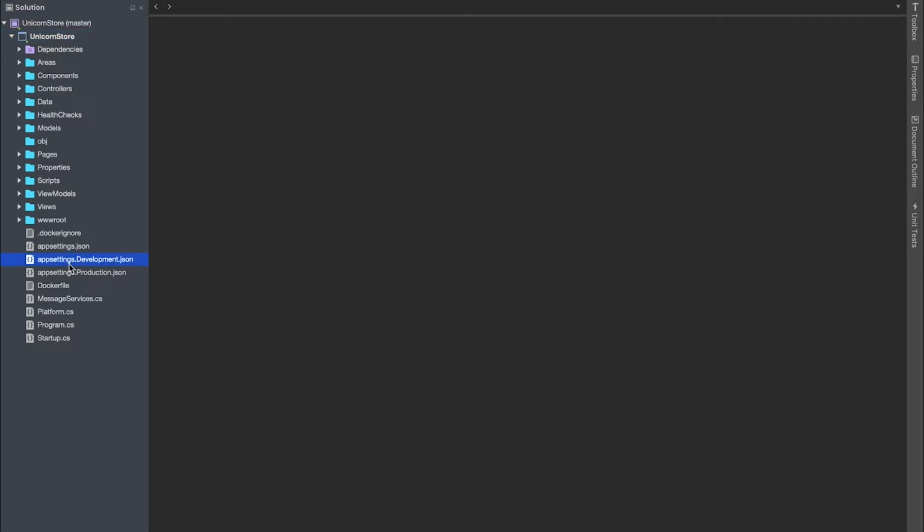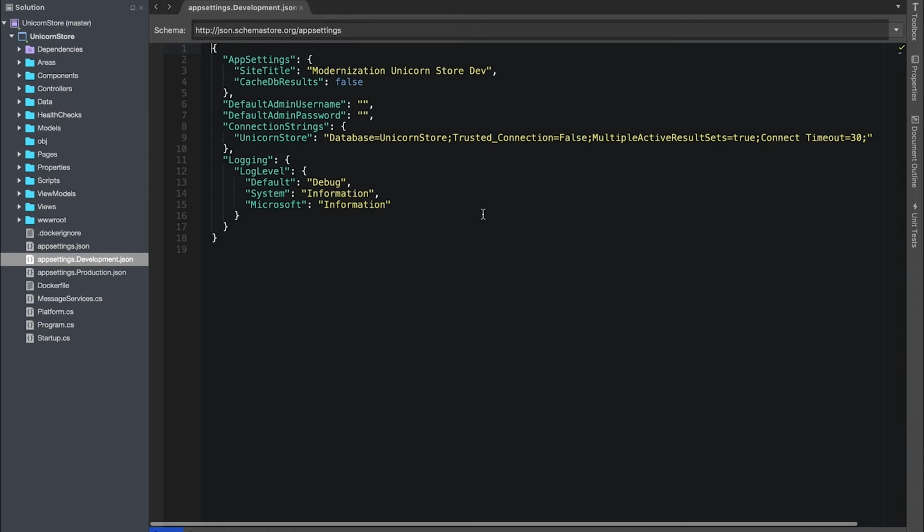But the key thing to call out here is if you look at the application settings file for development, for instance, the connection string is inside of here, but you'll notice there is no username and password being specified. The same thing goes for our default admin username and password that we need for our application to run. This is what we're going to externalize. If I show you how the .NET User Secrets tool works, essentially you're storing that locally on your machine outside of the project.